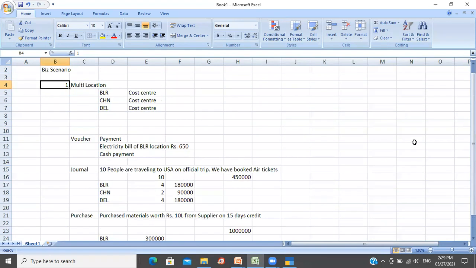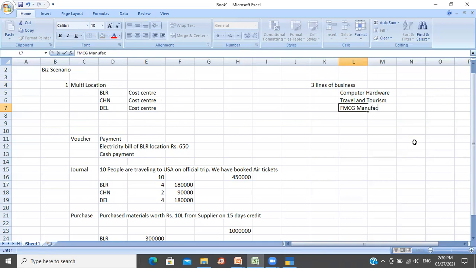Along with 3 locations, we have 3 different lines of business, as I was explaining to you in this session. I have 3 lines of business and 3 locations. Which are these 3 lines of business? One, I have computer hardware. Second, I have travel and tourism. The third, I have FMCG manufacturing as one more line of business.